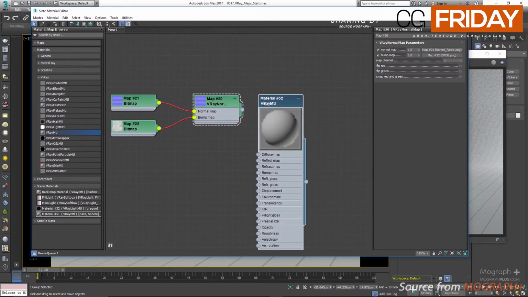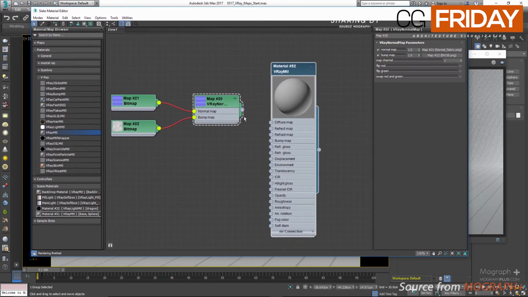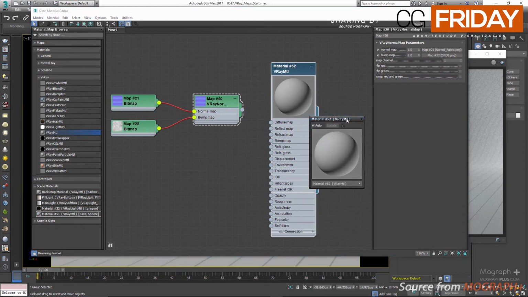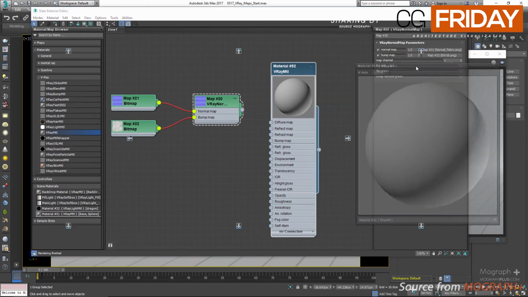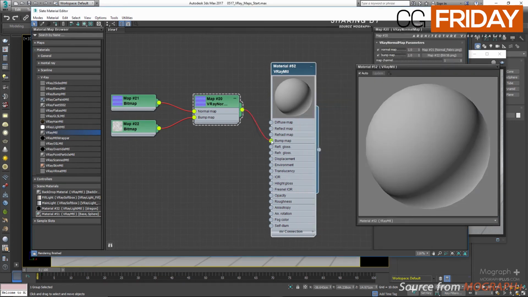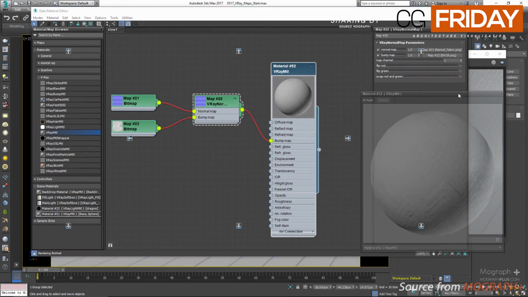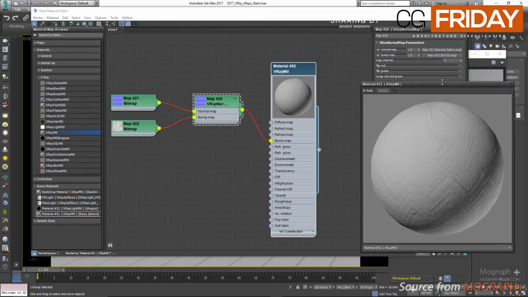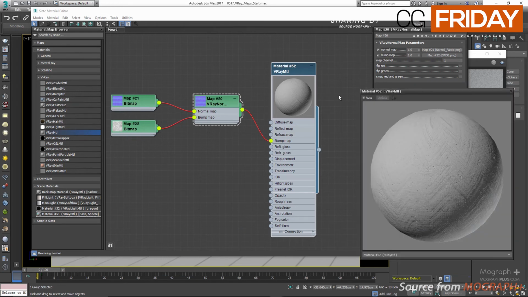Now create a V-Ray MTL. Use the V-Ray Normal Map as the bump map input. We can open up a preview to see the result a bit better. Normal mapping is generally a bit more realistic than bump mapping, and if you are not quite familiar with how bump and normal mapping are different, you can check out the web.